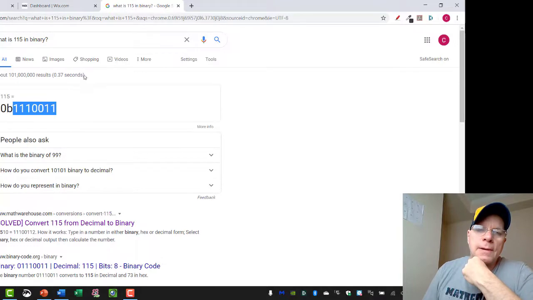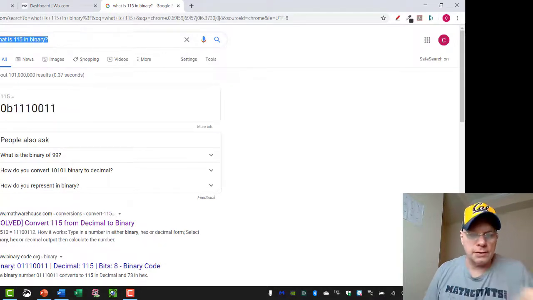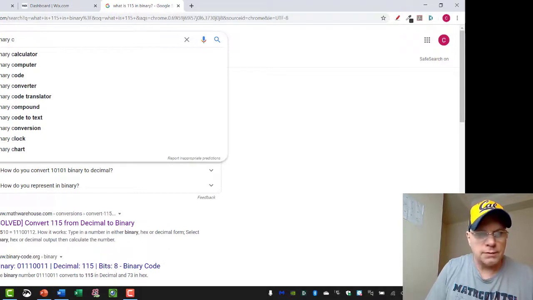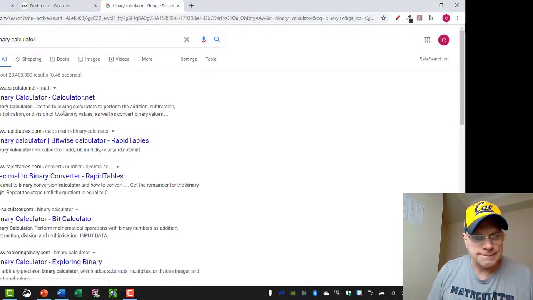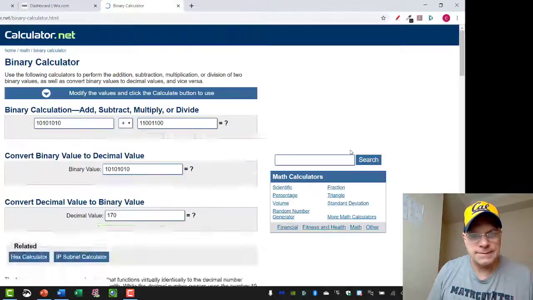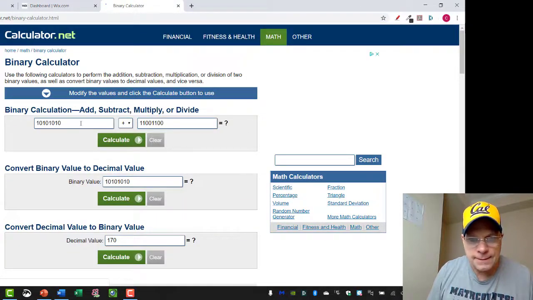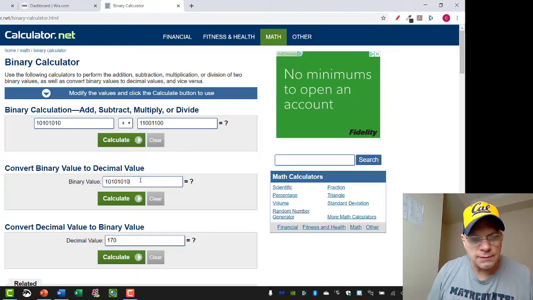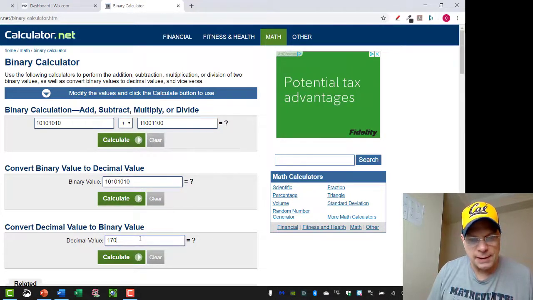Yeah, so you could, or you could even do a binary conversion. I wonder if a calculator, interesting. I wonder what that's going to give me. Let me see. Oh, interesting. Convert binary to a decimal value, convert decimal value to binary.